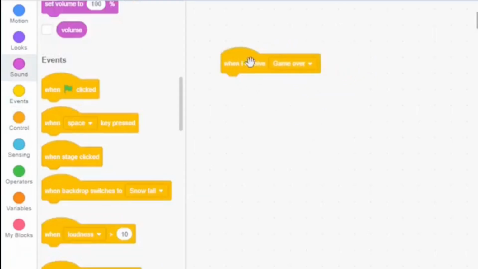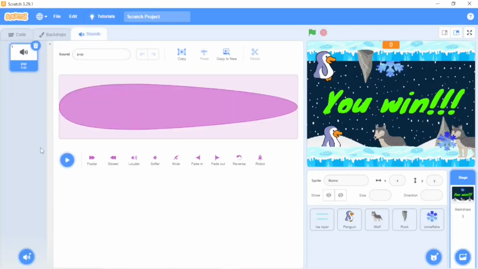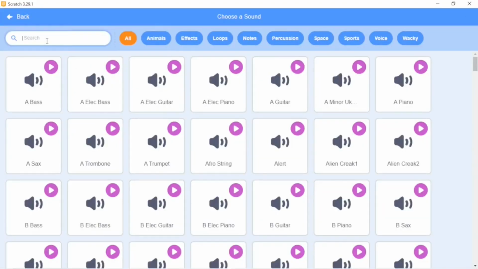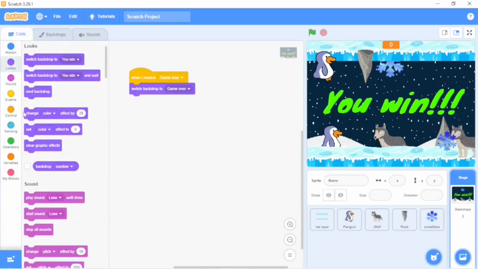We'll take when I receive game over. Then looks, switch backdrop to game over and then click on sounds and I'll choose a new sound. I'll take loose. You can see it's little louder, so I'll softer it. Now go to codes and take play sound loose until done.